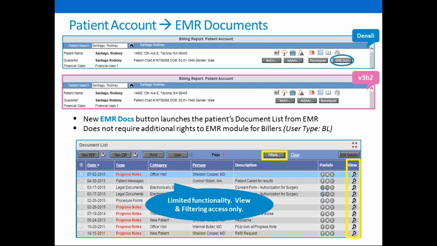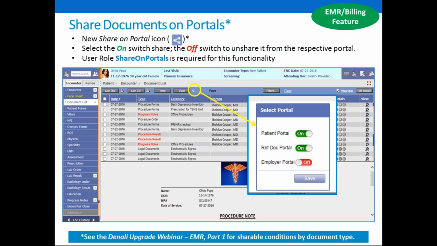You cannot generate a PDF or a zip file of these documents. That you would still have to go to EMR to perform. But you do have the option of filtering your documents as well as viewing an individual document. And when you're viewing the individual document, you have the ability of printing it.